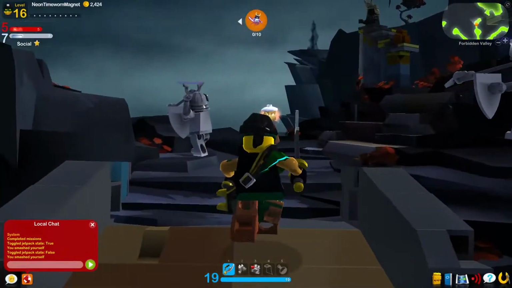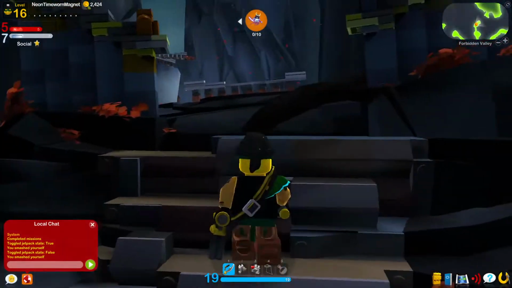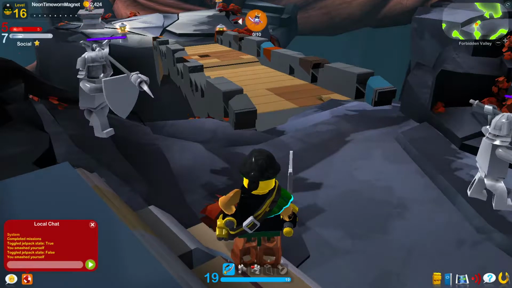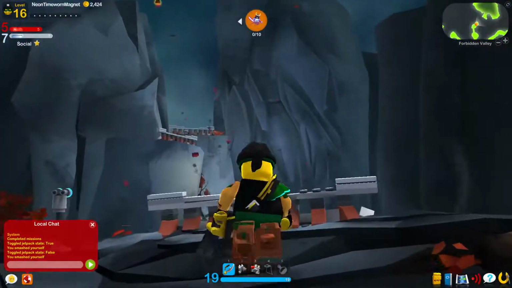But come on, I don't even know where I'm going anymore. I just have to smash 10 Dark Ronin, so I'm gonna do that first. I think they're up here.